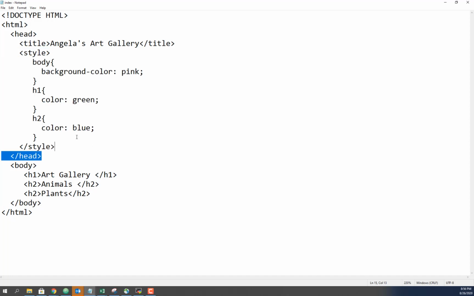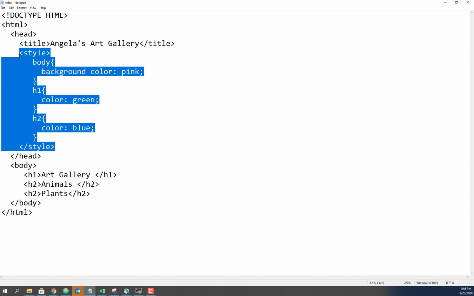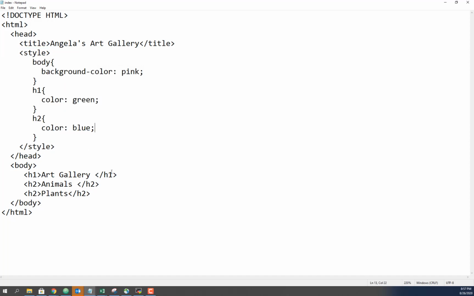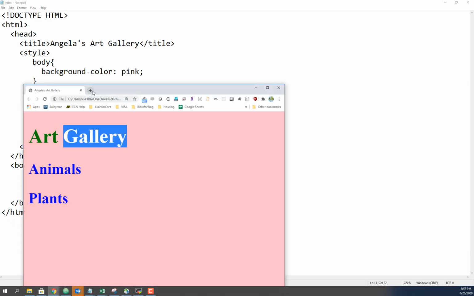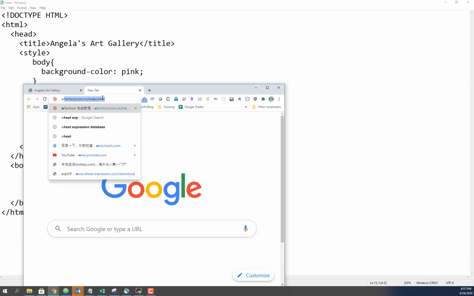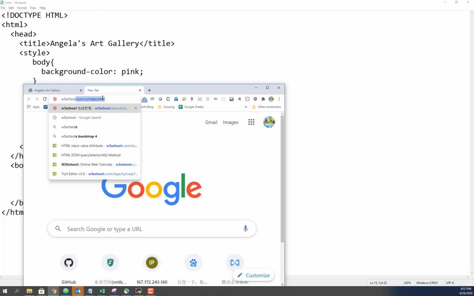First thing, this is not what we usually do for putting the CSS code. Usually we put CSS code in a different file called .css. That way it's easier to manage, right? So this is what we usually do. So let's go back to the W3 school.